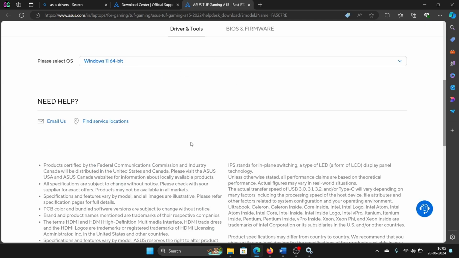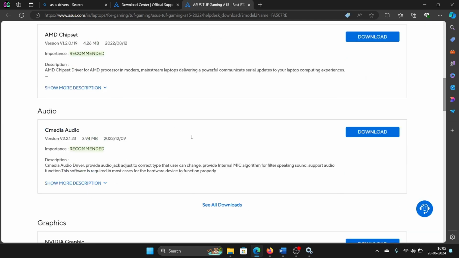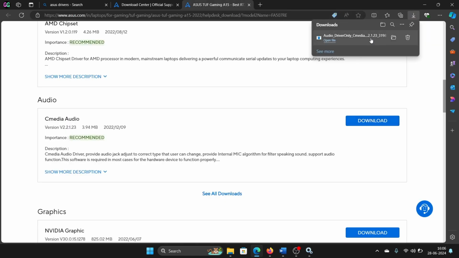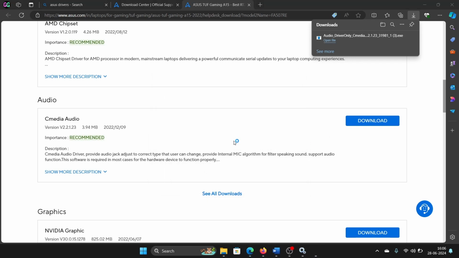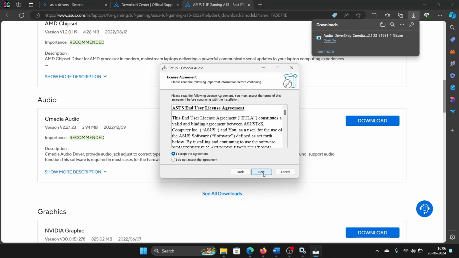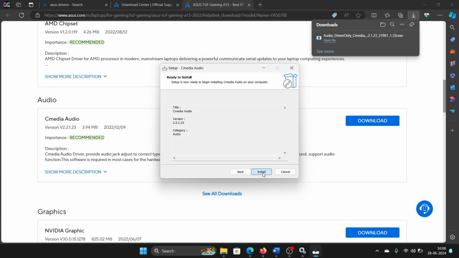Then I will scroll down and I will find the audio drivers. I will click on download for the audio drivers. I'll click on this option and I'll click on yes, and then I'll click on OK, and then next and next and then next and then next, and install the audio drivers. And this fixed my problem because these are the best drivers for your system.